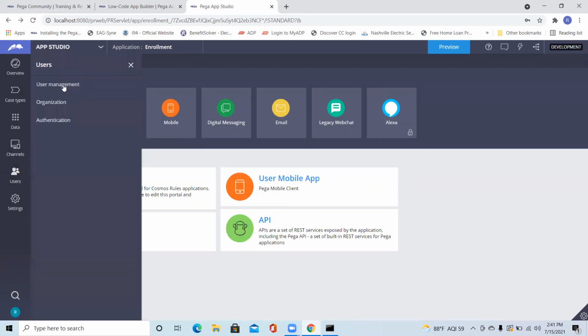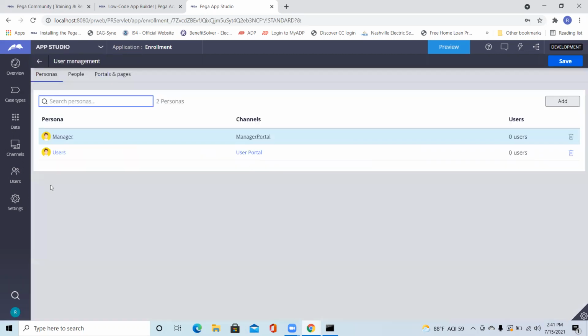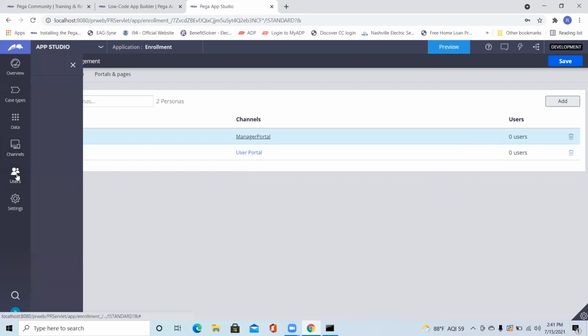So their user means the group of people, then user, manager, and how many users will be there. We will see how to add this later on. Okay. This is related to users here.